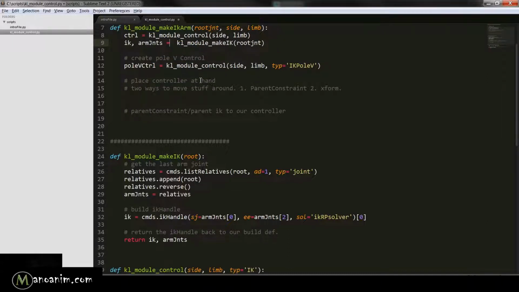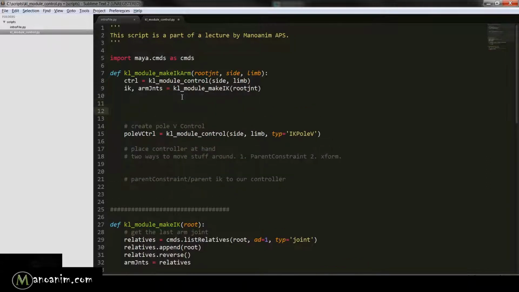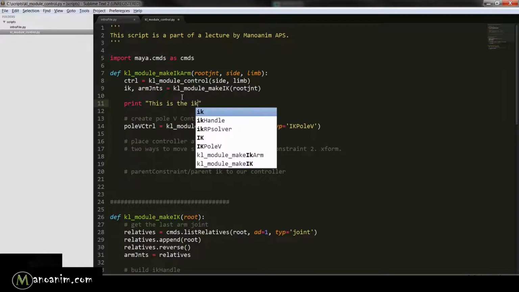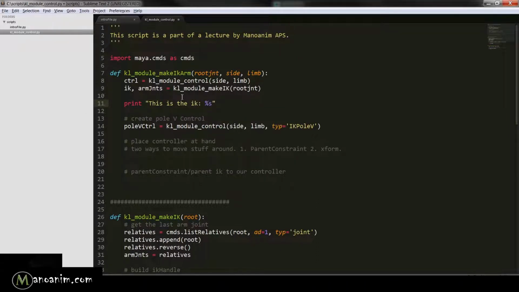the two things that are gonna get thrown back will be thrown back respectively into the arm joints and the IK joints. So I can try and print that for a second for you guys. I kind of want to show you what actually happens here. So if I say print, and then I can say this is the IK, and let me do it like this, and then put in that here.